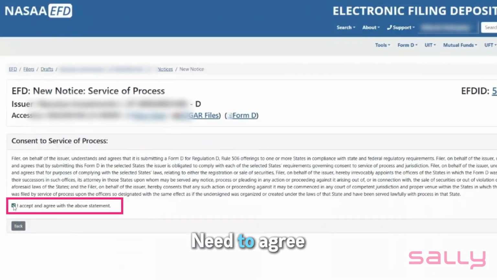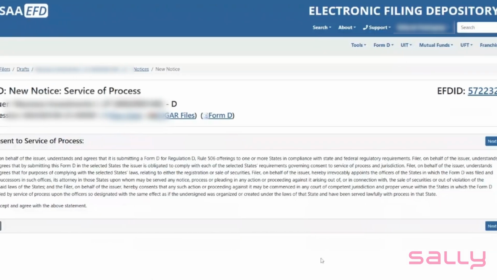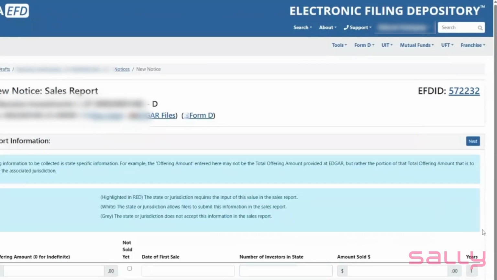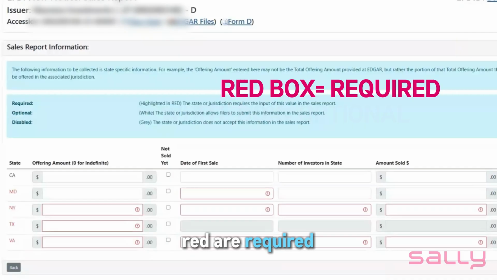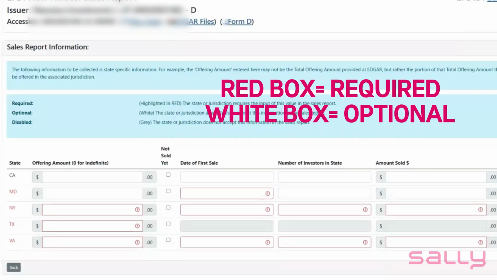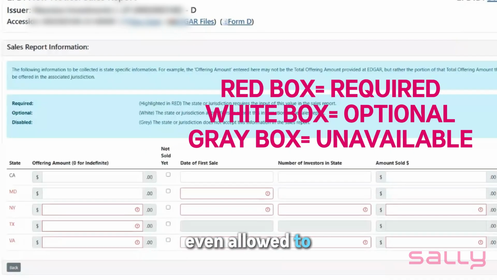Need to agree to this consent. Hit Next. This page requires us to put in information about the SPV per each state. So the boxes that are in red are required. Boxes that are in white are optional, and boxes sometimes are grayed out, which means you're not even allowed to put in information. So white are optional, which means I skip them. That's my personal policy. Red is required.